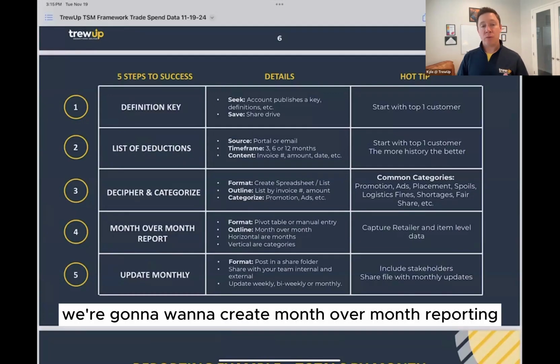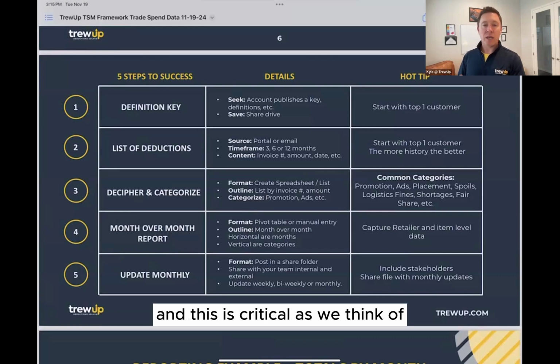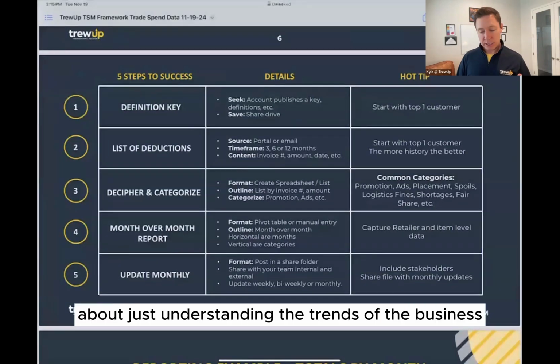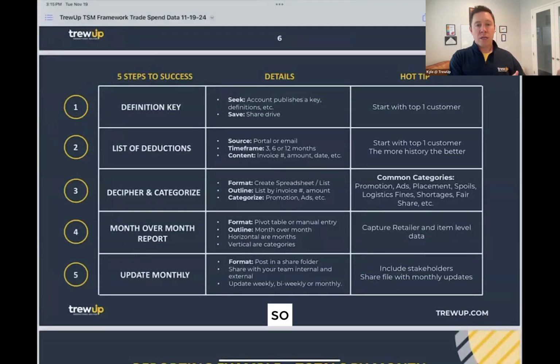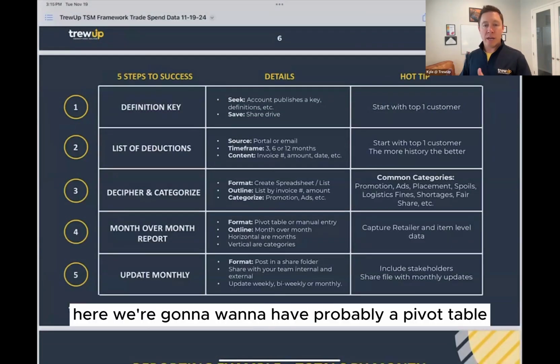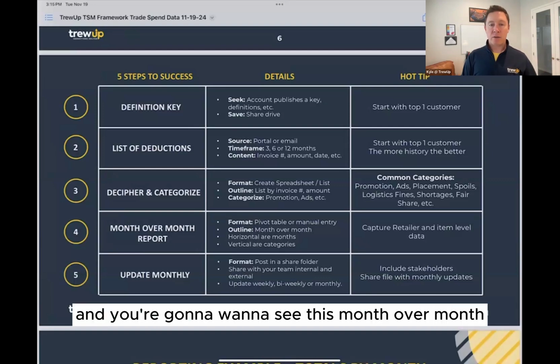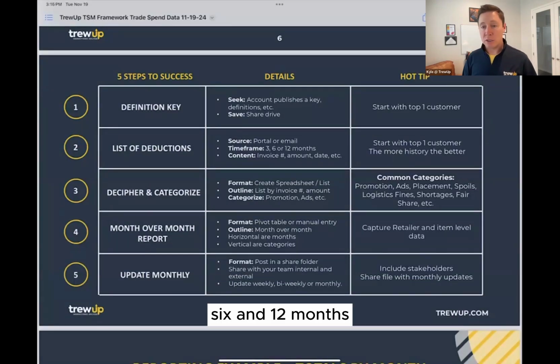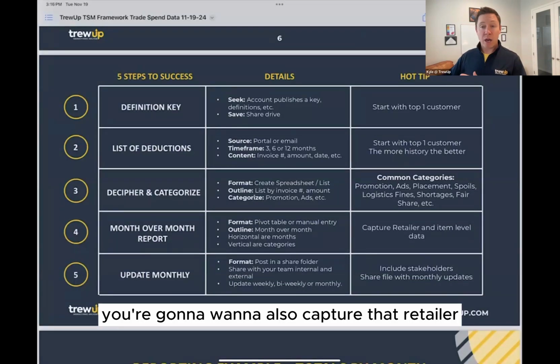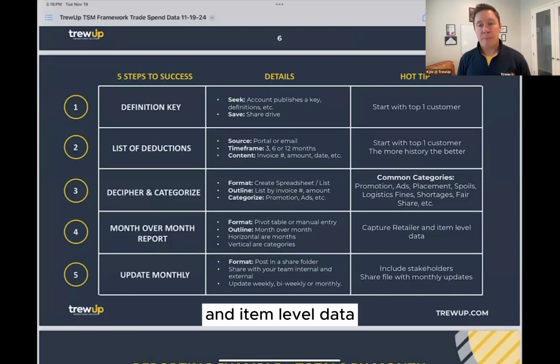From there, we're going to want to create month over month reporting. And this is critical as we think about just understanding the trends of the business. So here we're going to want to have probably a pivot table. You could do this manual as well. And you're going to want to see this month over month, which is why it's important to have that 3, 6, and 12 months.